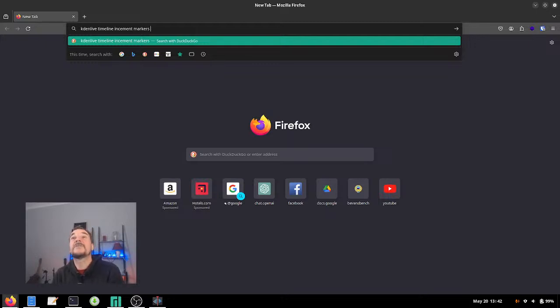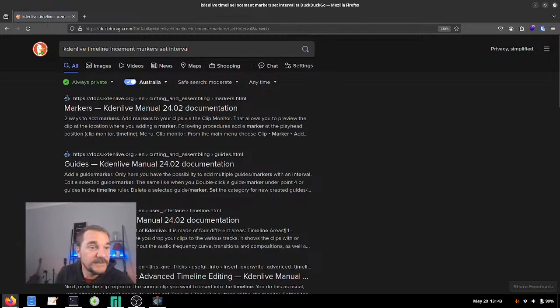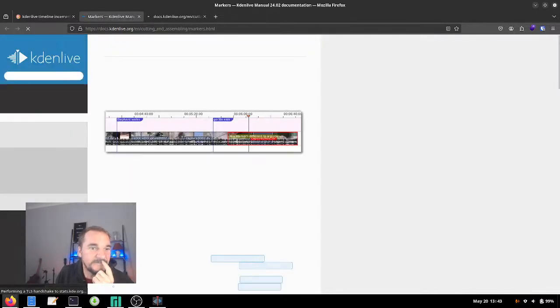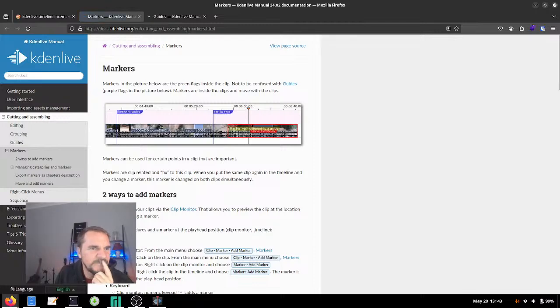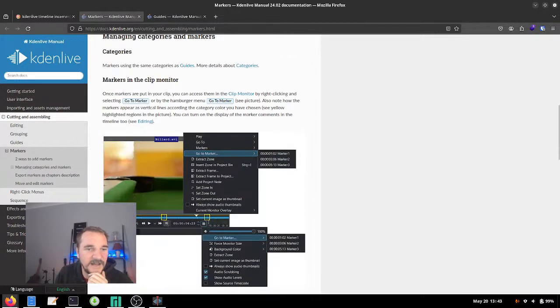And how do I describe it? I want to reset the set interval. I don't even know what language to use to search for this. No, not markers. Hang on. See, it's got markers and guides. Yet when I set a guide, it labelled it as a marker. Yeah, they're markers, even though it says guides in the menu.